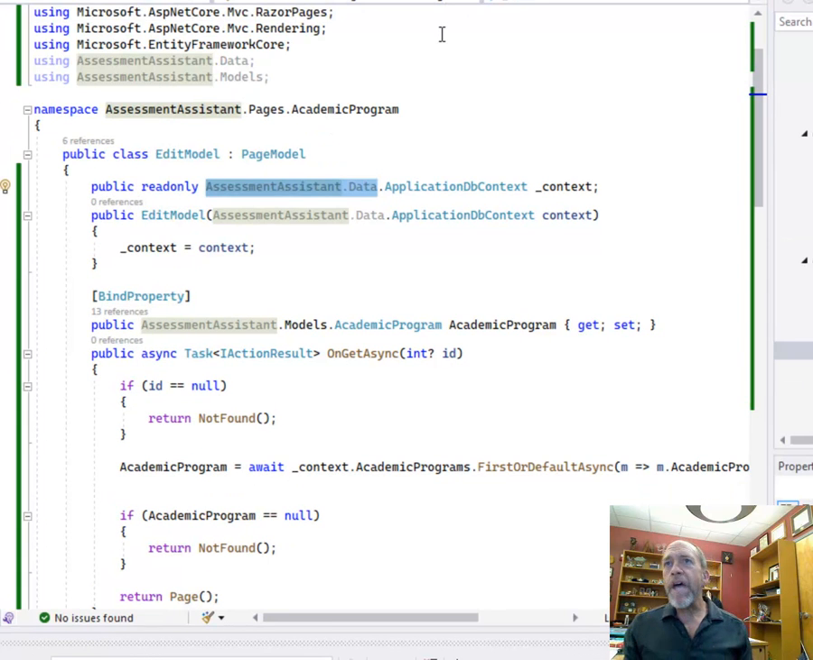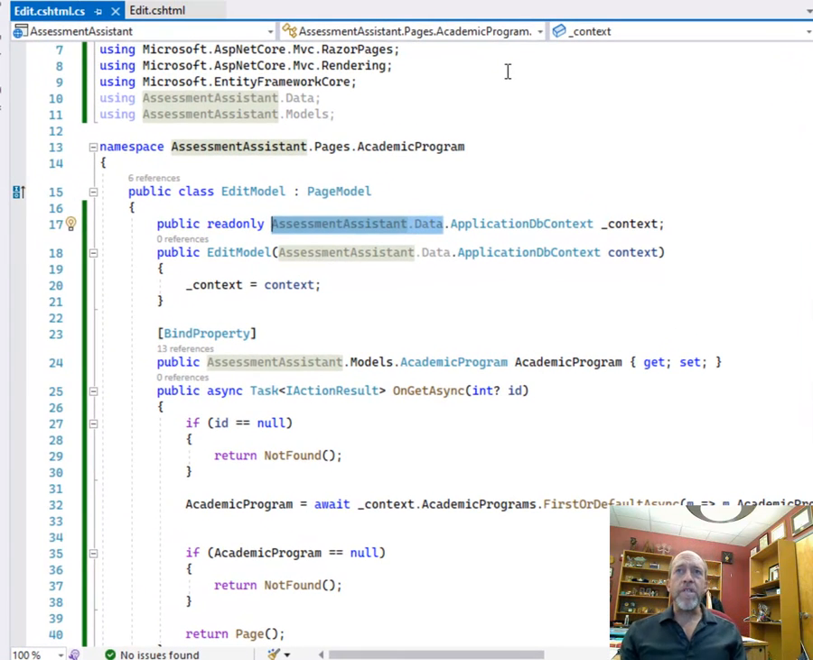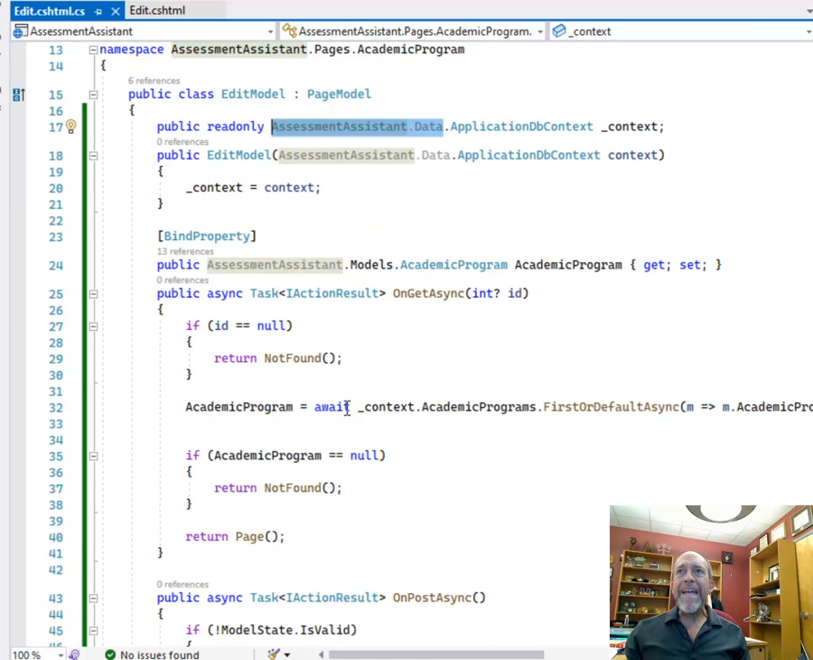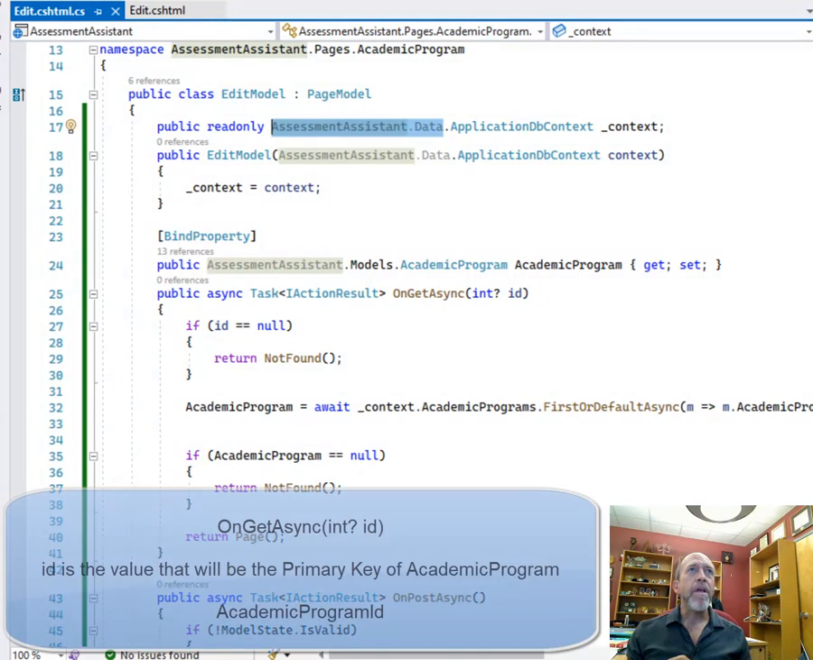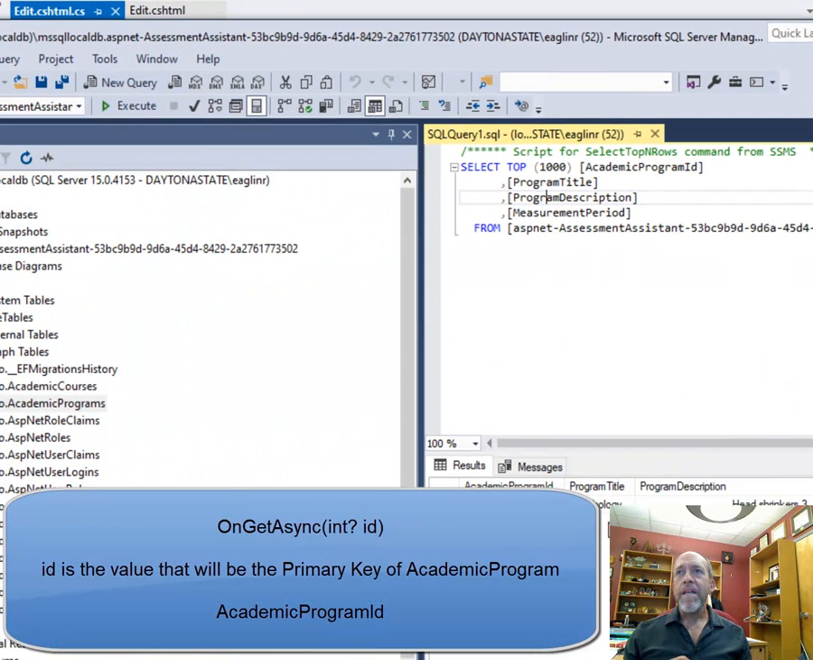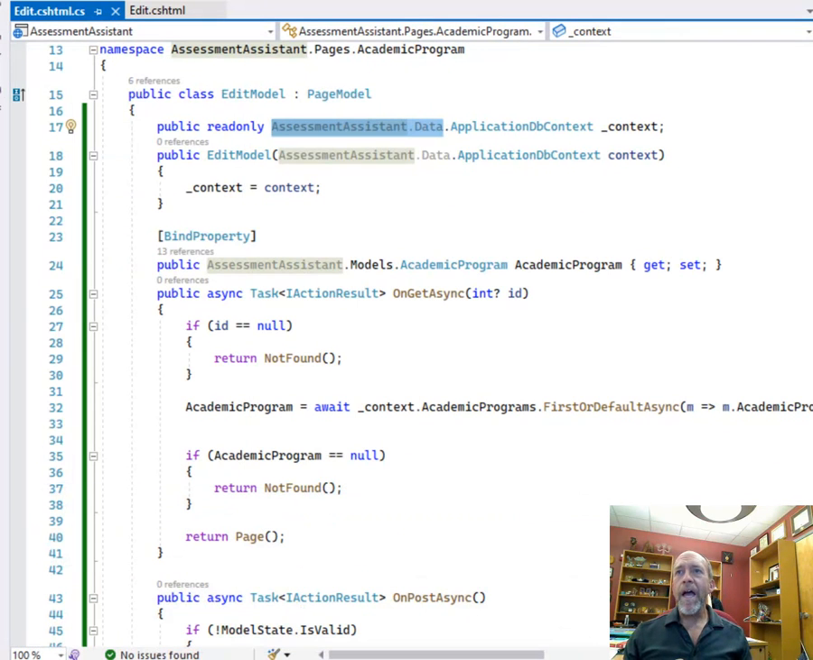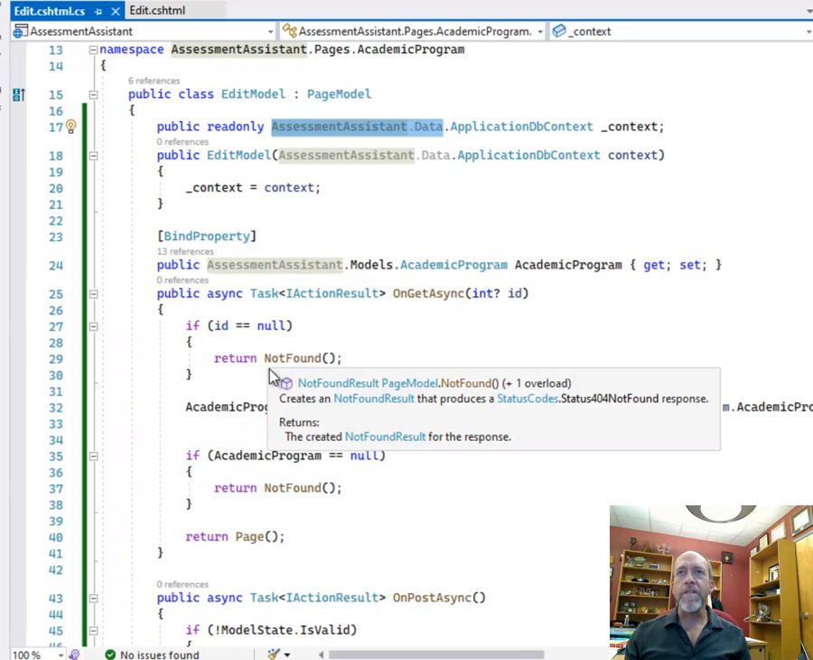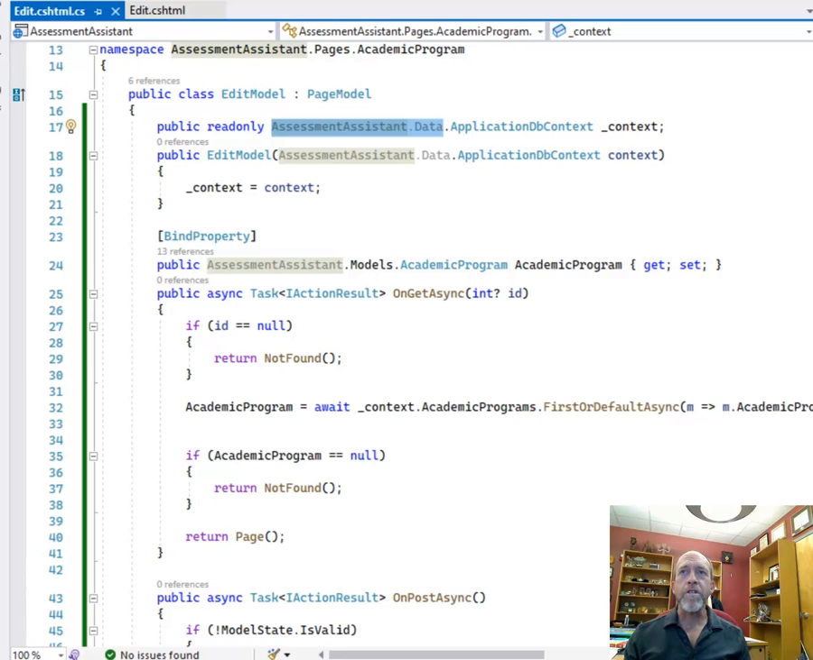Now, let's go ahead and close that and go back to the code and look at what's happening here. So in other words, in the constructor, I've got the context which comes over. In the OnGet, it gets the ID, and that is the primary key integer ID of academic program. In other words, that ID is this ID, academic program ID. And how do I know that? Because first I check to see if the ID passed is null, and if it's null, in other words, if I don't pass it something, it's going to return a not found.